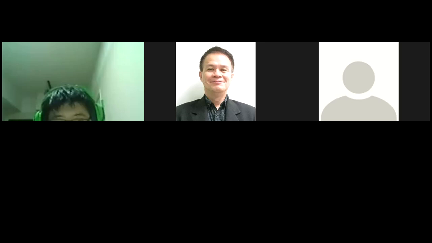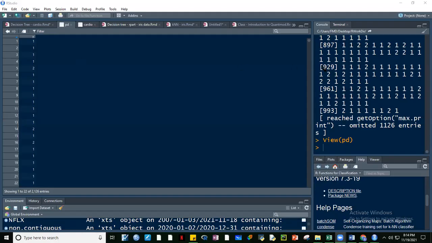Thank you, sister, for showing your screen. What sister generated is the same as mine. The only problem is that I don't know why it doesn't show as a data frame on sister's computer. But if we compare the elements of PD, the partition data, it's the same. Mine is 1, 2, 3, 4. The first 4 elements are 1. The fifth element is 2. The 14th element is 2. The 16th element is 2, and so on and so forth. So sister got the same result as I.